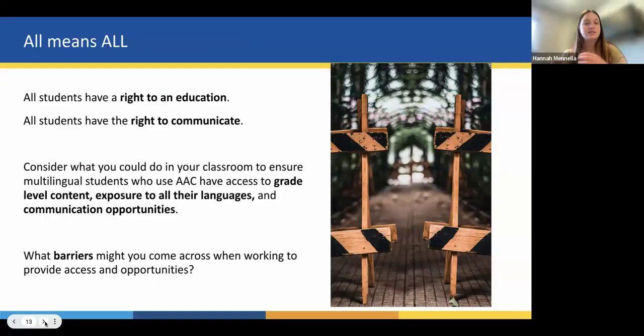And so this is our guiding principle here. Before we dive into specific strategies, we just want to emphasize that all students have a right to an education. All students have the right to communicate. And that might look different from student to student, but they have that inalienable right. So thinking about what you do in your classroom or your district, you can just mull this over as we're talking.